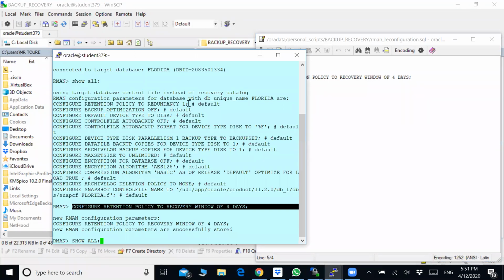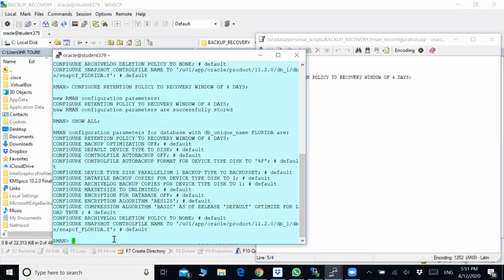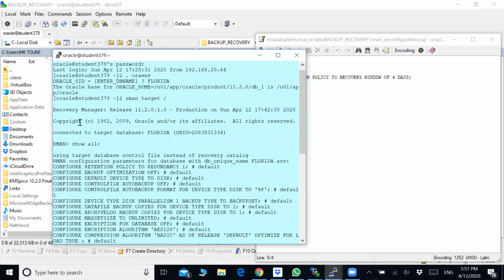Click on show all. Again? Yeah, go ahead. You see? Now it's back to redundancy, recovery window of 4 days. So that's why I want you to add both, so that people remember what the other one is. In case they have recovery window of 4, they know the other one is redundancy. And if people have redundancy, they will know the other one is recovery window of 4 days. So they don't appear at the same time. Yeah, that's what's tricky.